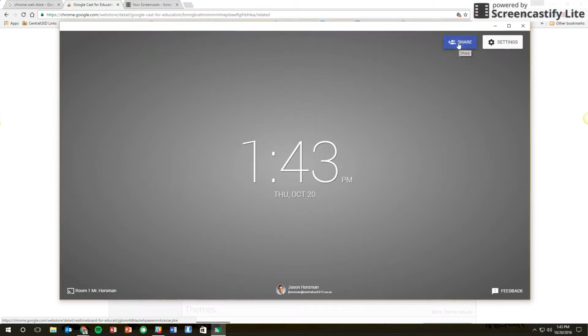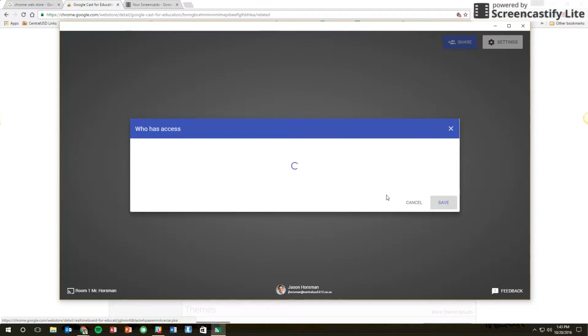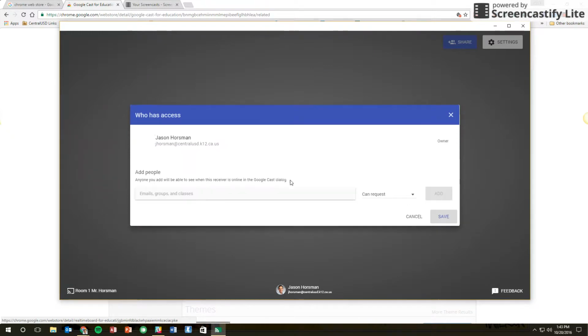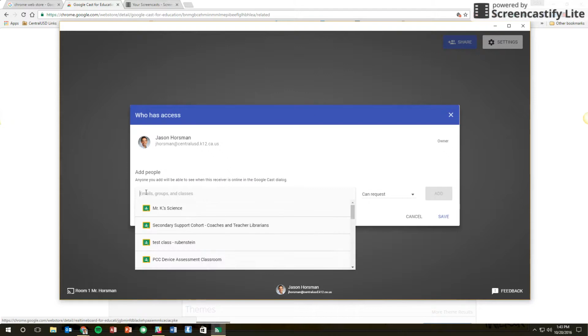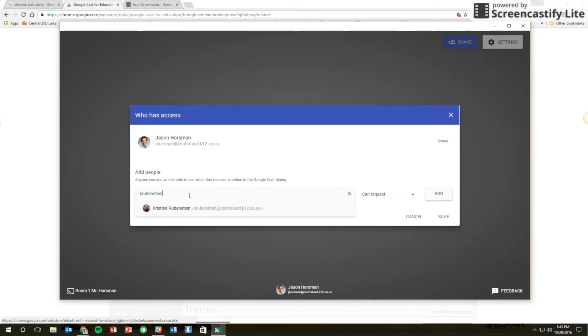So the first thing I need to do is share. I can't do it just without opening access. So this is nice that it's just not online. You've got options here of emails, groups, or classes. I can put in a specific person's email, and then it will pull up their name, and I can just do one person at a time.